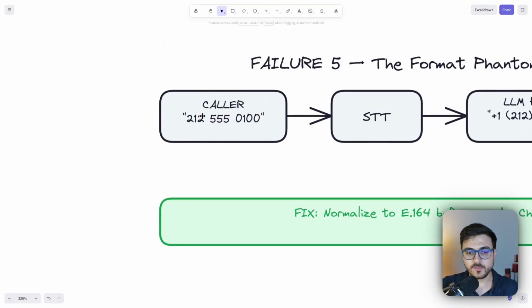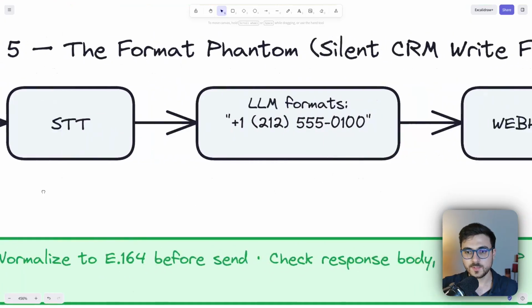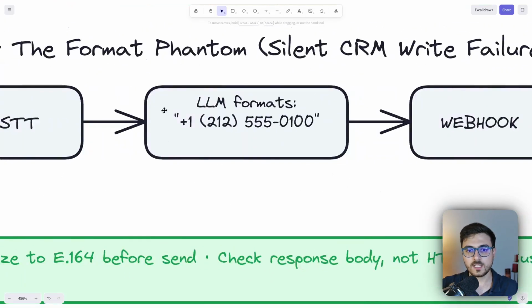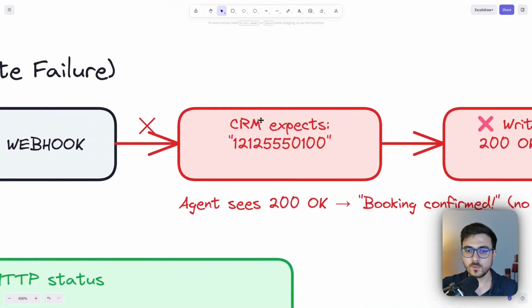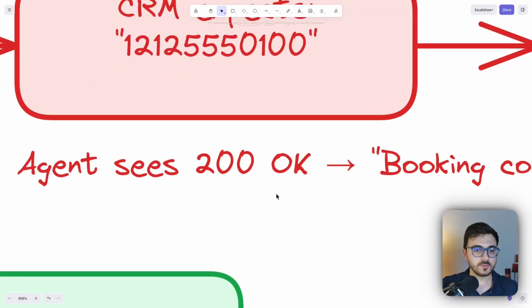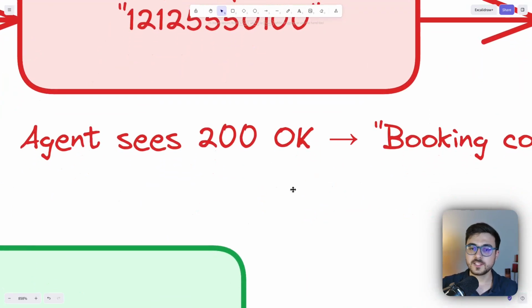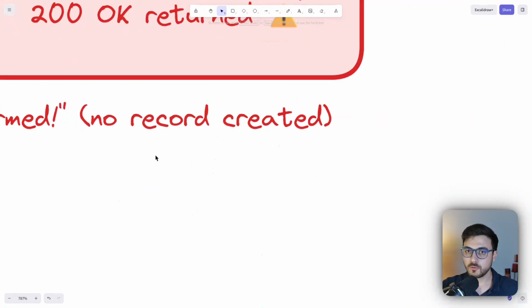An example is a phone number: the caller says this number, the STT transcribes it like this, then the LLM formats it like this and shares it with the webhook, with the CRM. However, the CRM expects this. However, the CRM could actually respond with a 200 OK HTTP response, which means that it has been done successfully, and the agent assumes that the booking has been confirmed. However, there is no record created.